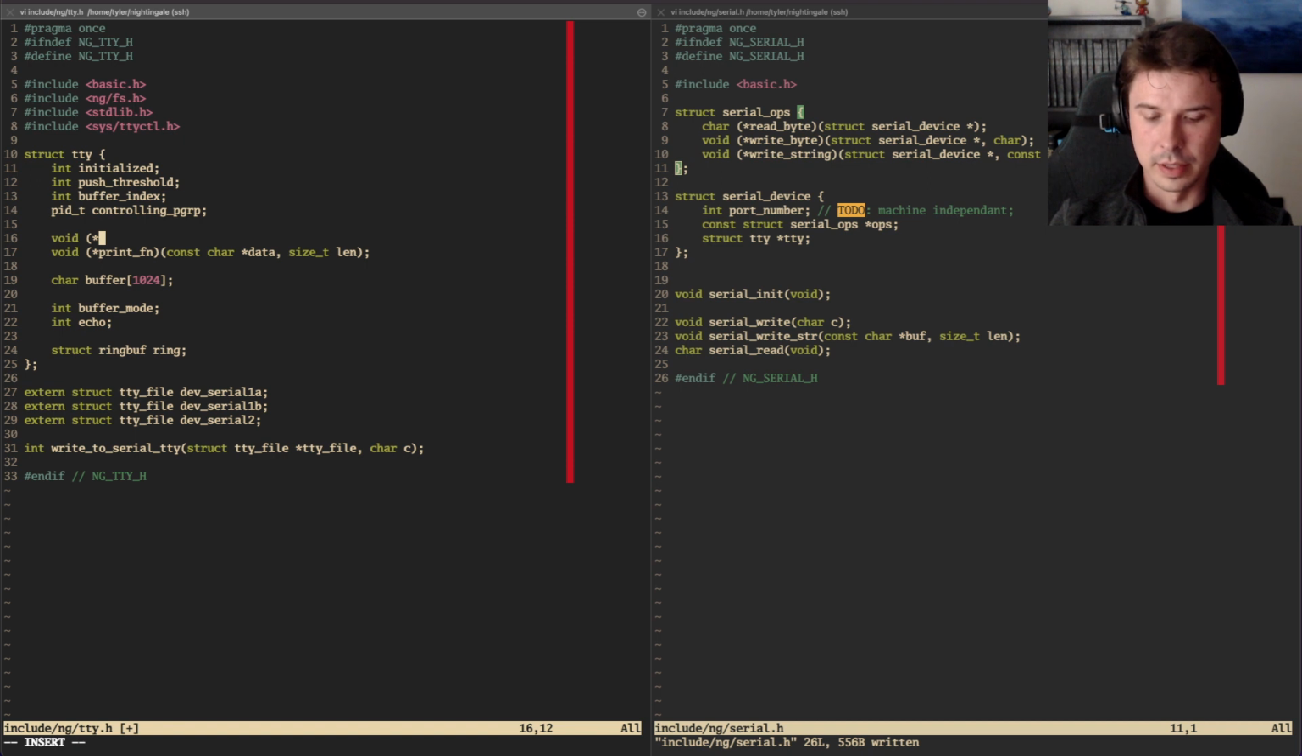I want to call this, for putting data in, I don't know, my intuition is like push byte. I don't know. We'll see how we feel about that.